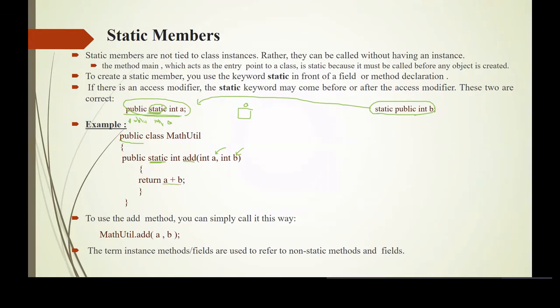Now, to use this add, you cannot use it directly because it's static. You can only call it from a static method, and you cannot just type the name. You have to use the class name. Why do we have to use the class name? Because it's attached to the class.